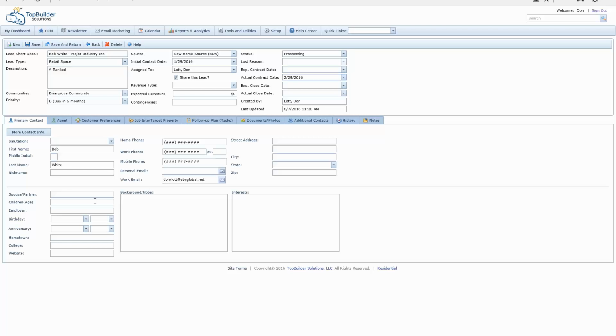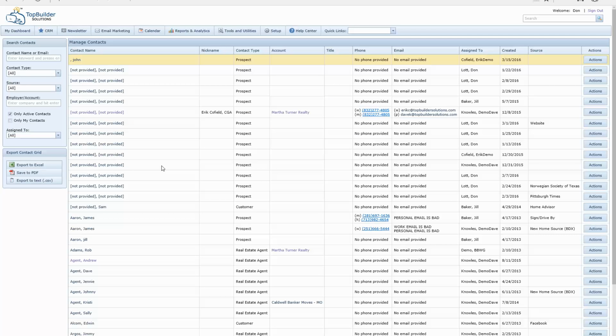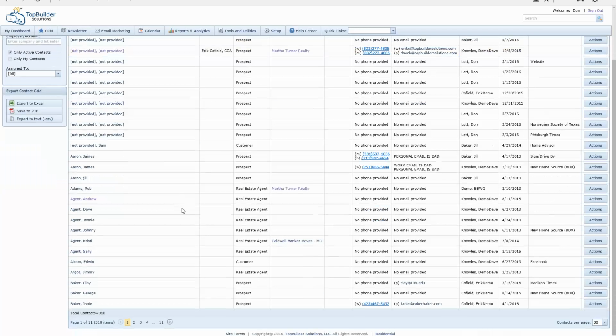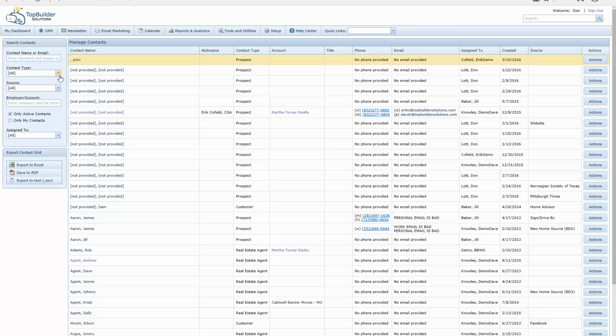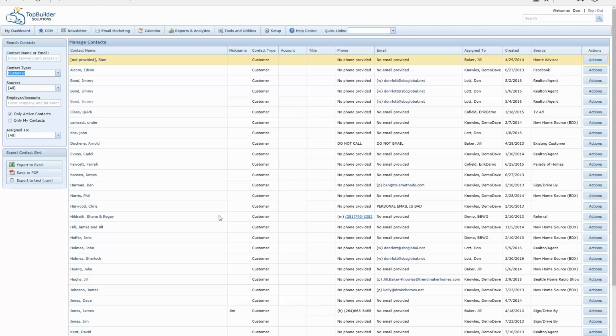The second way to do this, and the easiest way, is under the CRM Manage Contacts. I love the Manage Contacts screen because it puts them all here. All of your contacts, your prospects, your agents, all your professionals, your customers, they're all here. And I can filter freely. So if I'm just looking for my customers, here they are.